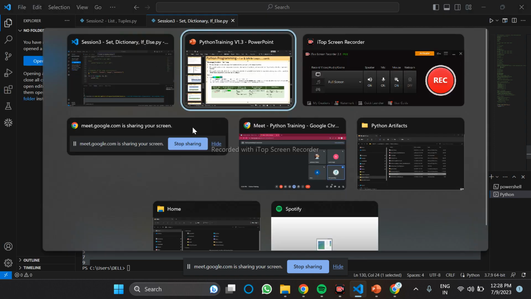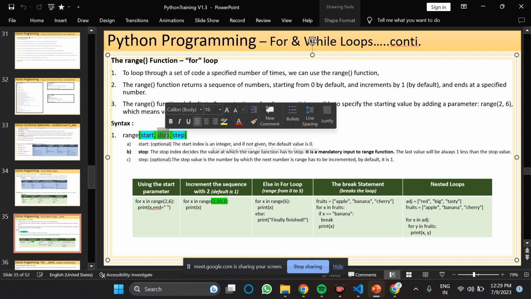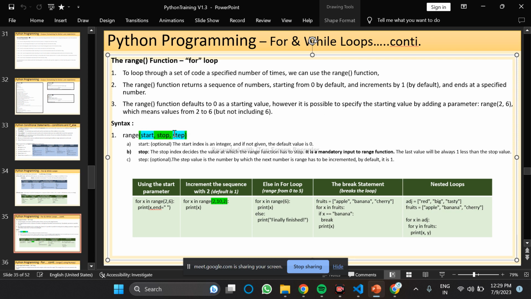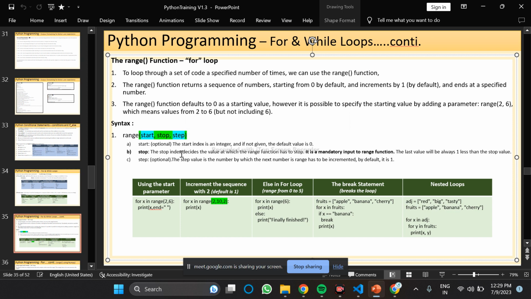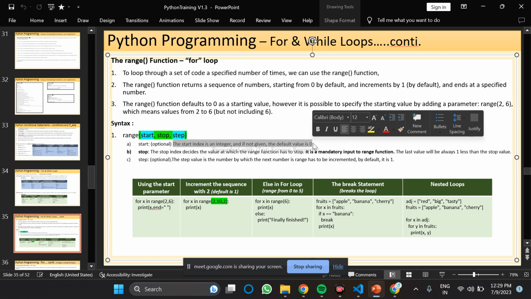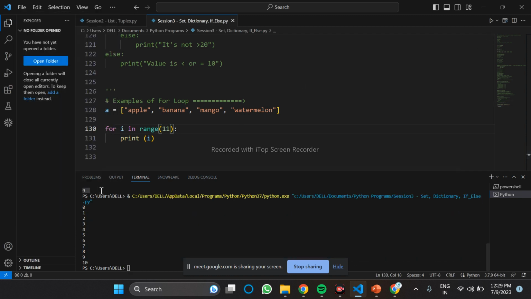So let's go back to the syntax. It talks about starting with a value, giving it an end value, and what your incremental value should be. Okay, so let's understand here. Start is the start index, an integer. If not given, it takes 0 by default. So what we are trying to say is, if you don't start it with 1, then it will by default start with 0. So you can see here, 0.